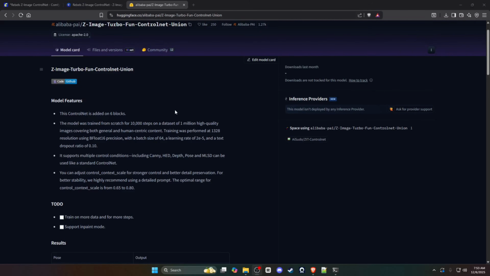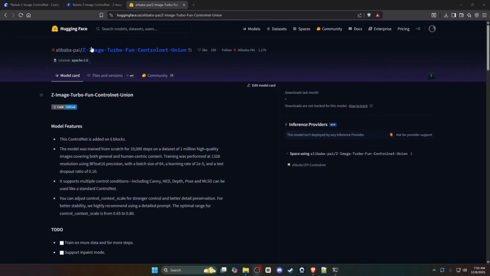It's your boy Rebel back with another video, and today we are talking about the Z-Image Turbo Fun ControlNet Union. So this is a ControlNet additive to the Z-Image workflow. What ControlNet does is it extracts the pose from your reference image and allows you to use it in a prompt to rebuild the pose on a different image.